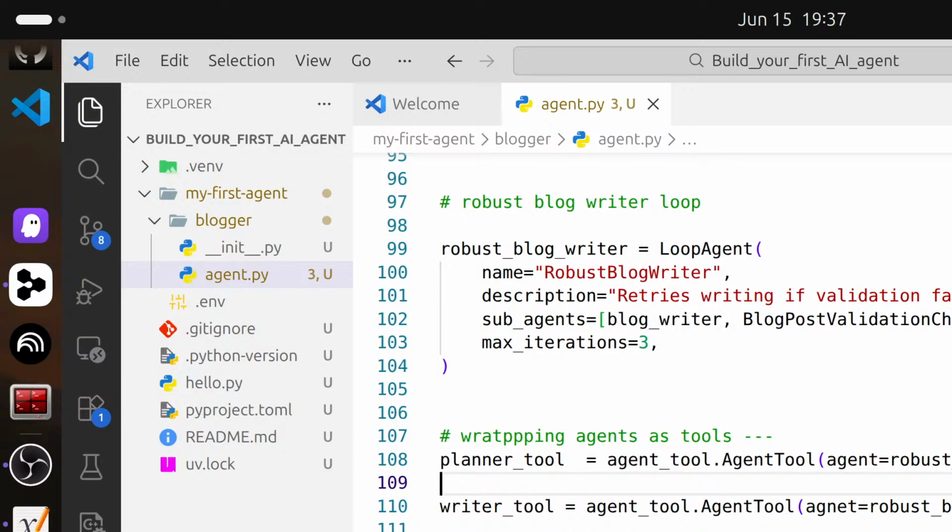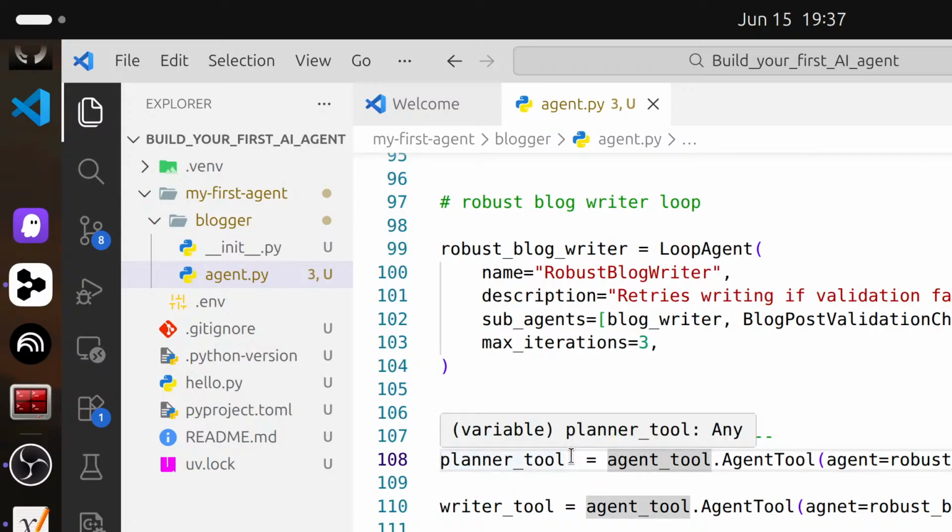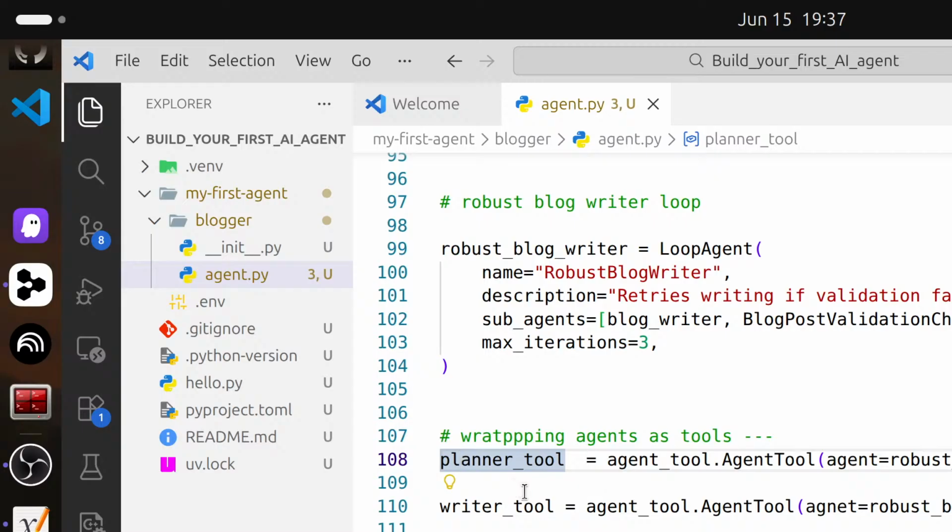And it will behave exactly like a function it can call, right? The root agent does not know, right? That it does not need to know also that inside the planner tool there is a loop agent containing sub-agents with retry logic and such. So the root agent does not need to know that. It only needs to know that I have a planner tool, I have a writer tool. I need to call it like that, right?